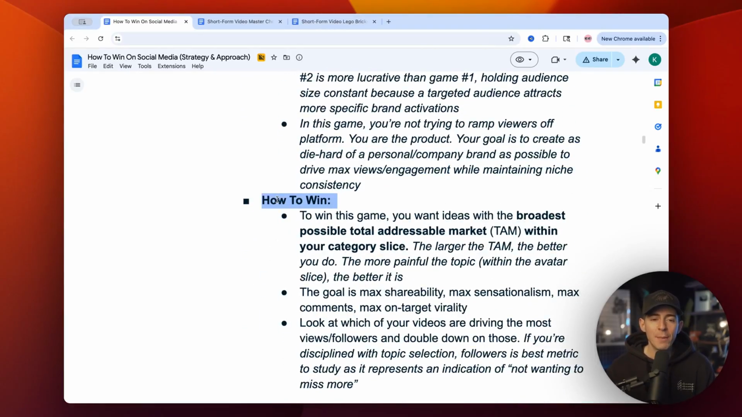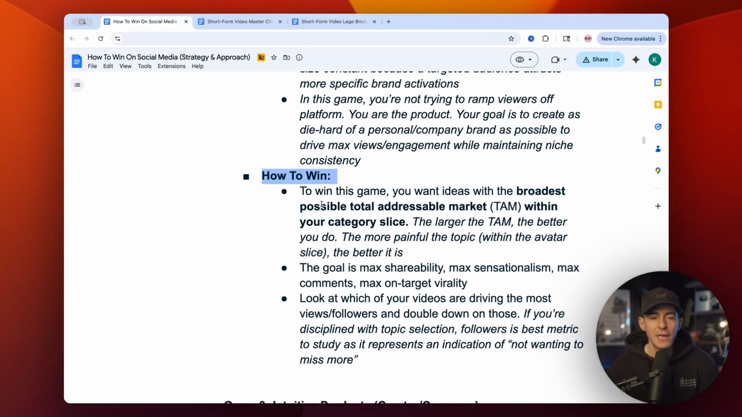Now, how do you win game 2? Because I played game 2 and I kind of won game 2 per se within the tech niche, relative to what I was trying to do. To win game 2, you want ideas with the broadest possible TAM within your category slice. So if I'm playing in the AI niche, it's only AI videos, but how can I get the most possible views on my AI topics? The larger the TAM, the better you do.